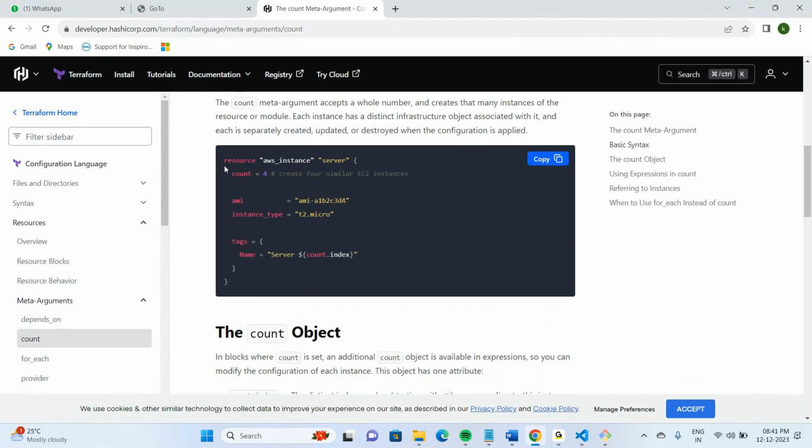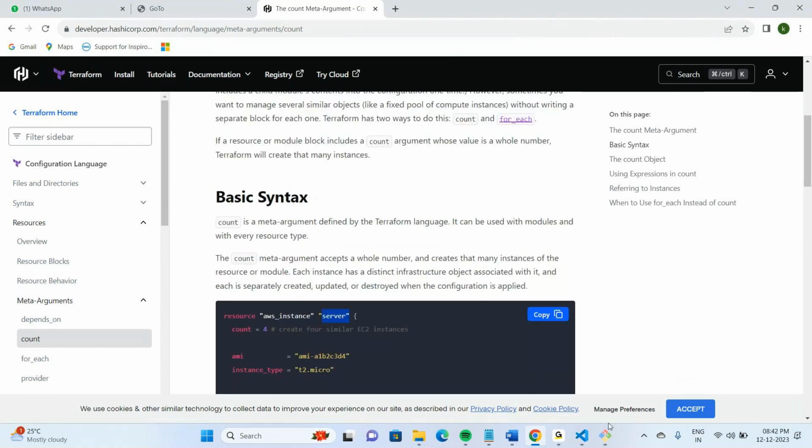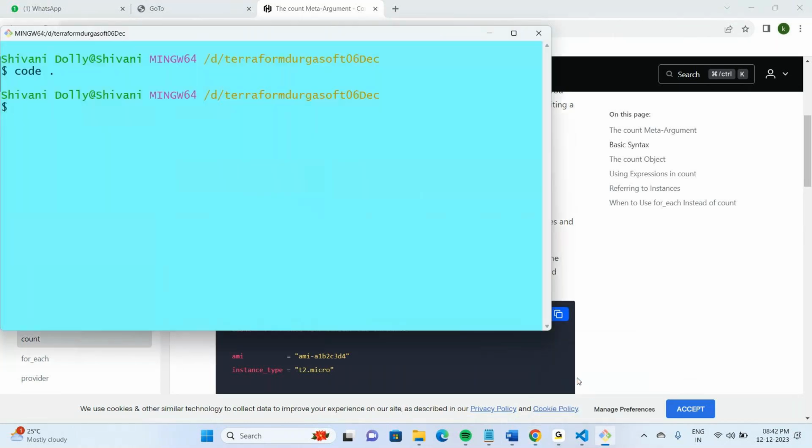And see, a very simple example is given here. Resource, and the resource type will be aws_instance. This is a resource name. Count equal to 4 means this particular block will be executed 4 times. It creates 4 similar EC2 instances. For every instance, the AMI ID will be the same, the instance type will be the same, and the server name will be indexed like this: server 0, server 1, server 2, server 3. So the index value is going to give values from 0 to 3. Here also in our script we are going to use the count meta argument.